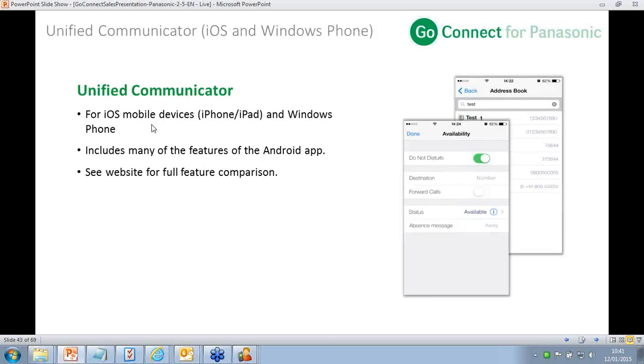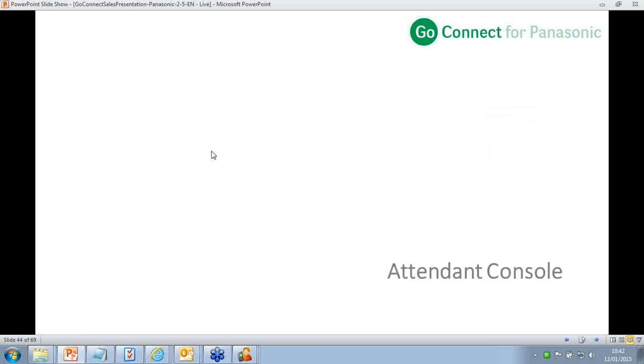So the iOS and Windows versions are called Unified Communicator, and they work pretty much the same way. There are a few differences between the different versions on the different platforms, but again, there's a feature comparison on the website that shows you the functionality between the three different mobile apps.